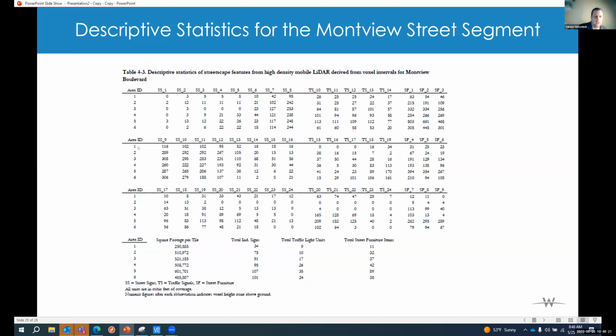Within the different areas you can start to evaluate what areas have these signs at different levels, and when you start weighing that against information such as crash data, or crashes involving pedestrians with bicycles or other incidents, you can start to determine, well, maybe it is a better or safer practice to move signs a little lower, signs a little higher, and so on and so forth. And the same statistics are available for TS, the traffic signals, and SF, the street furniture.